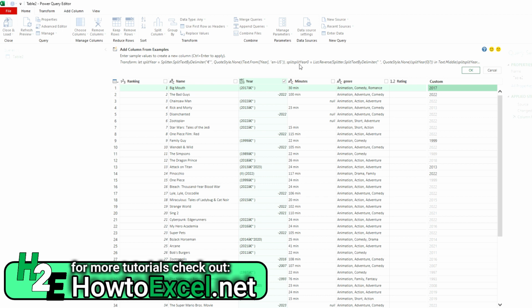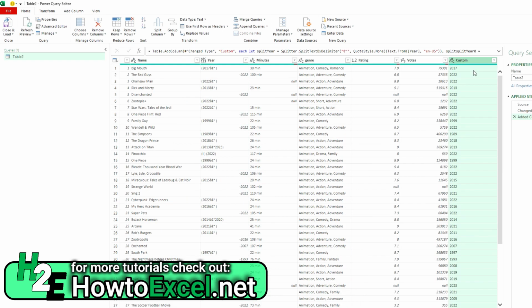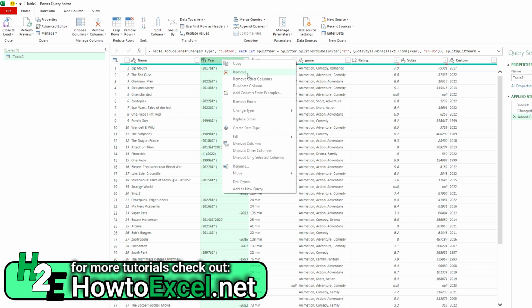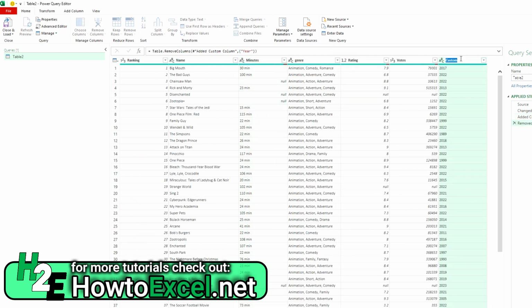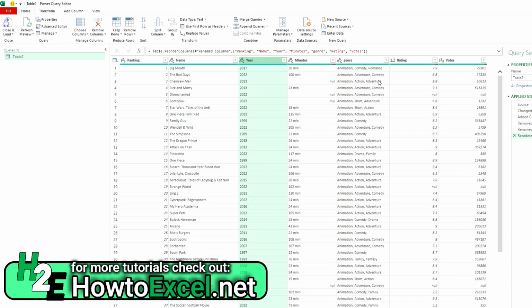But for simpler parsing situations, you can see how just entering a few examples can help Power Query do this for you. So I'm going to hit OK. And now I can load this back into Excel. And I don't want this year column here. So I'm going to remove that because that one's done. I don't need it anymore. And I'll rename this one year. And I'll even put it back in the same spot. So it looks like the same thing.